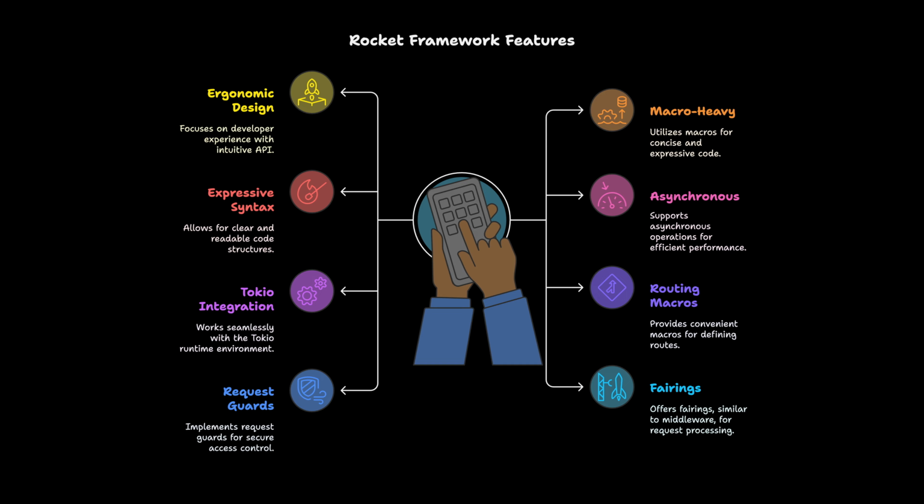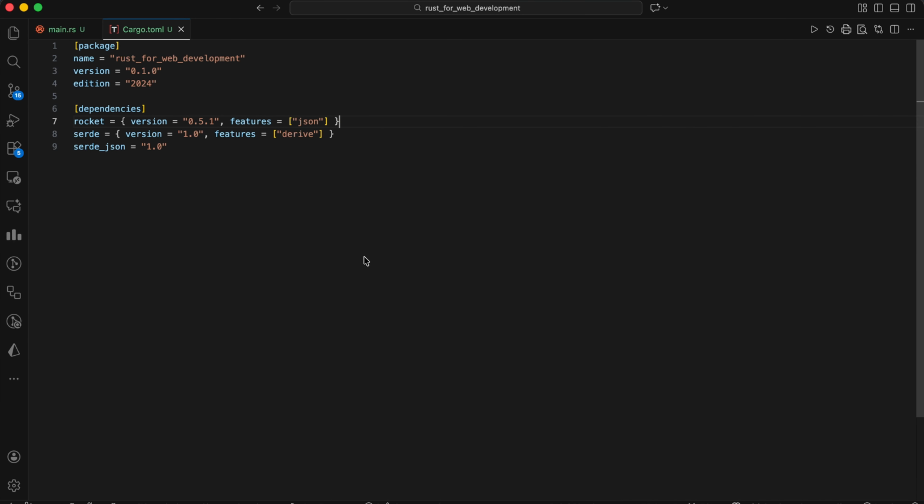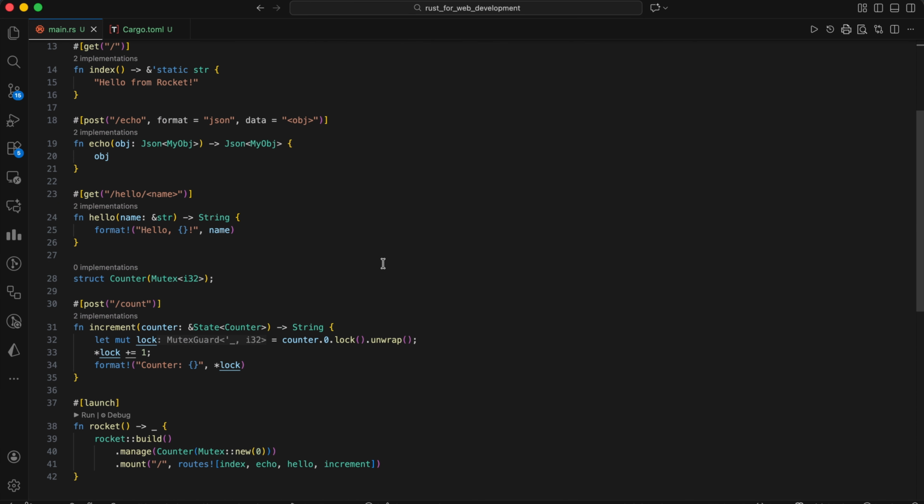It's a great choice if you want developer ergonomics, nice routing macros, request guards, fairings similar to middleware, and an intuitive API. In cargo.toml, add the Rocket crate, with the JSON feature enabled for automatic payload parsing. Now in main.rs, write this code.